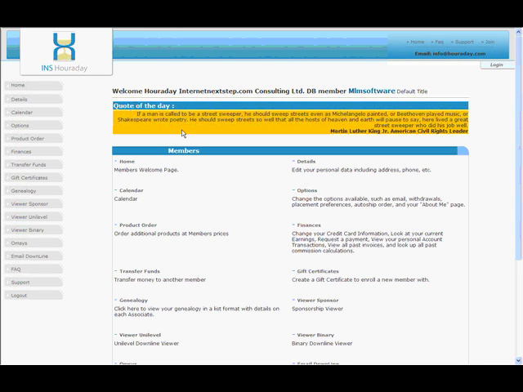If admin had put any custom notes or custom messages to this particular member in, they would actually show above the quote of the day area, and the member would have to agree that they've read them before they could see anything else in the Members Lounge.